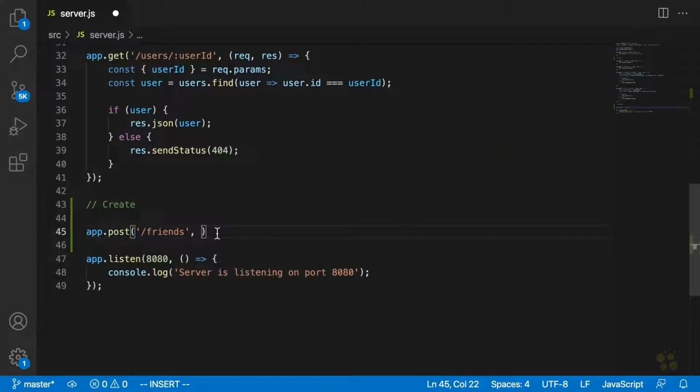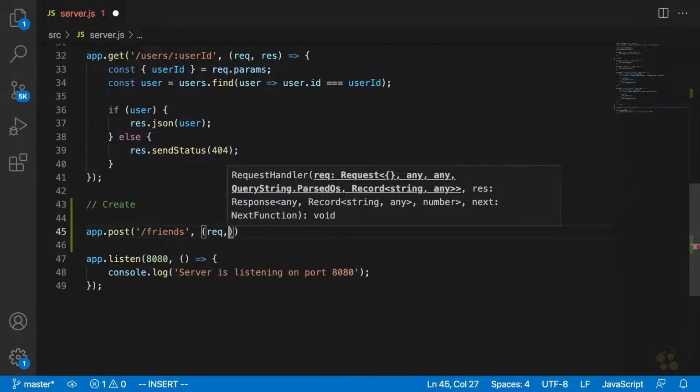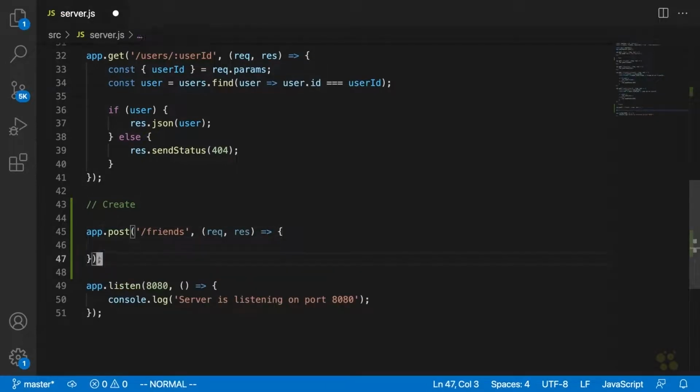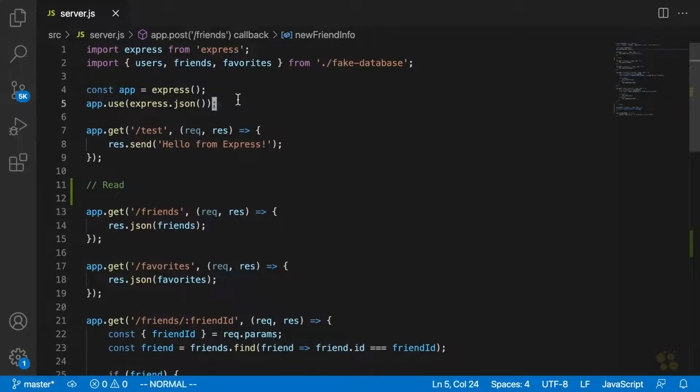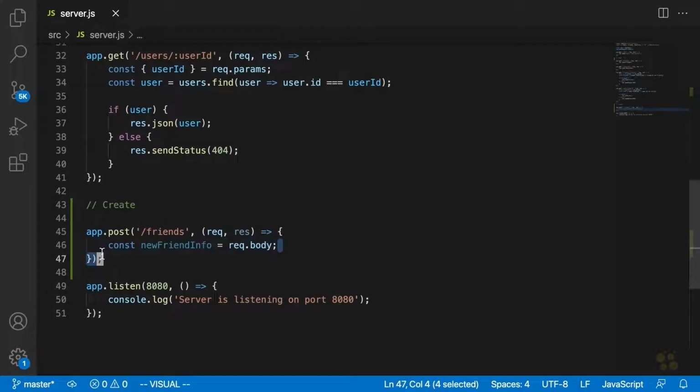All right, so what the callback for this endpoint is going to look like, we're going to have the request and response as usual. We're going to start off by getting the information that was sent along with the request. So essentially, we're just going to assume that all of that information is in the request body directly. So what we'll say is just something like newFriendInfo equals request.body. All right, and do make sure before using request.body that you have this app.use(express.json()) thing up at the top, because otherwise request.body will always be undefined.